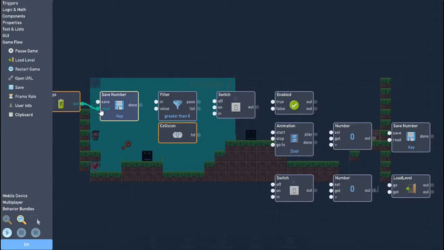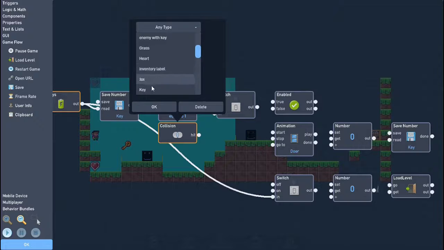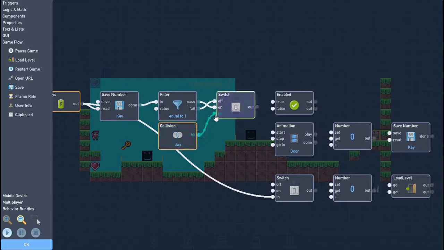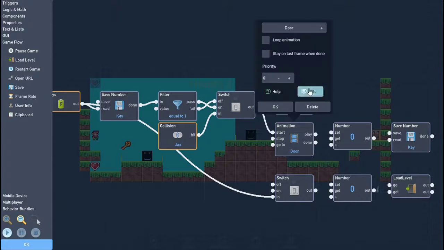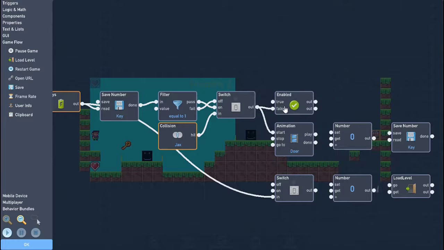Say it's going to always read the number, then it's going to be always in the switch. This is just how you'll pair up the logic. My player is Jax, so it's going in the switch. And then once the switch is activated, it goes to false. It disables the object. And then it stay on last frame when done. Number, get, and save number, save.